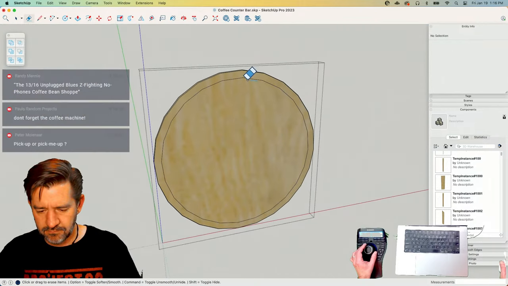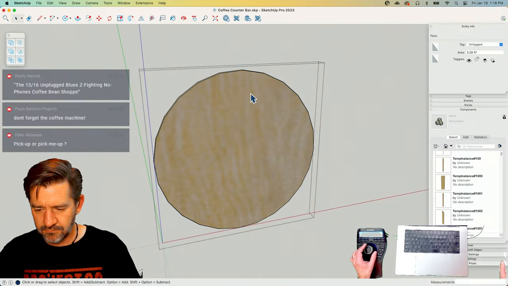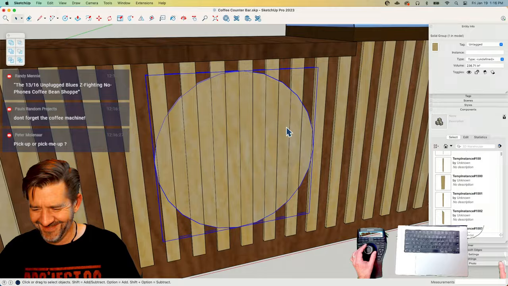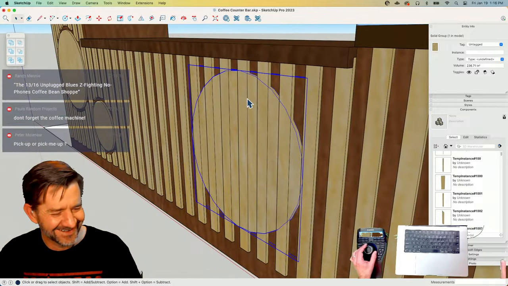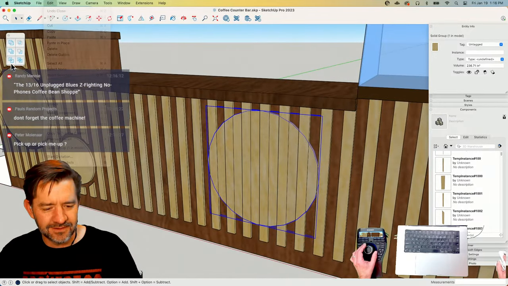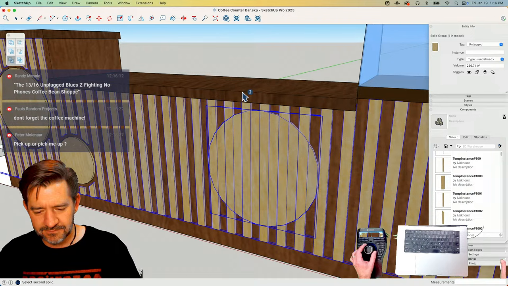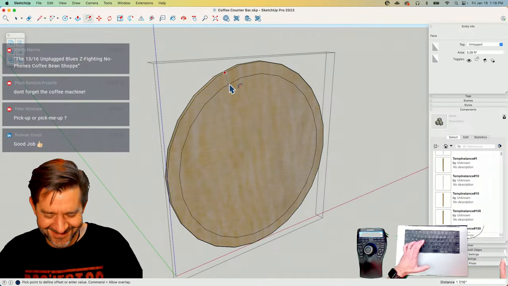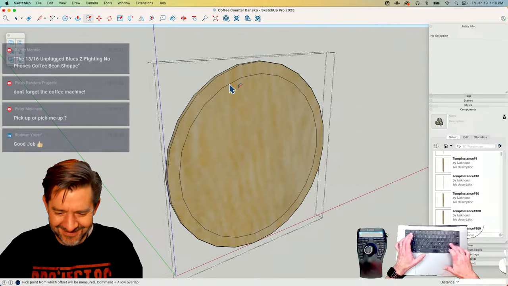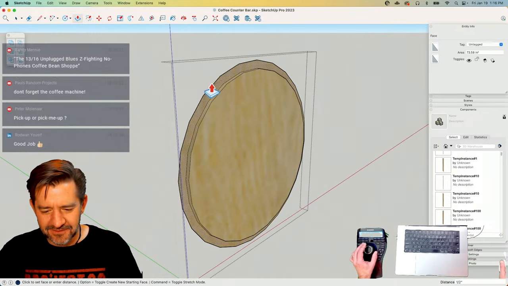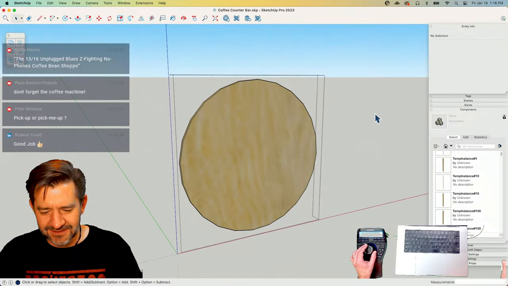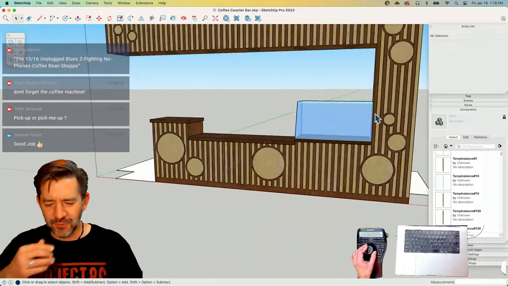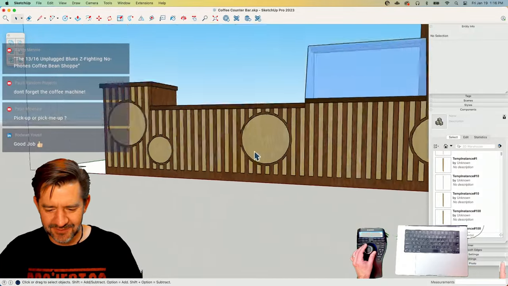Okay, so Randy has been saying this should be named the 13/16 Unplugged Blues Z Fighting No Phones Coffee Bean Shop. That rolls off the tongue. Find us online. Like those restaurants that everybody knows by a different name than what it actually is? It sounds like that's an opportunity for that.